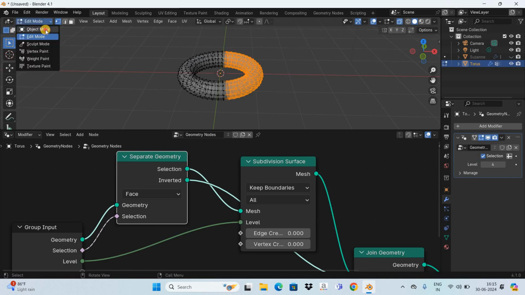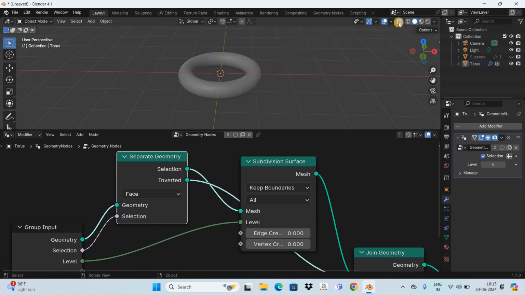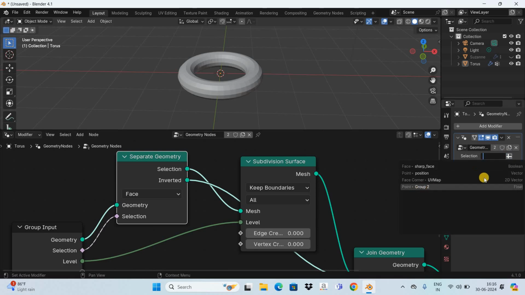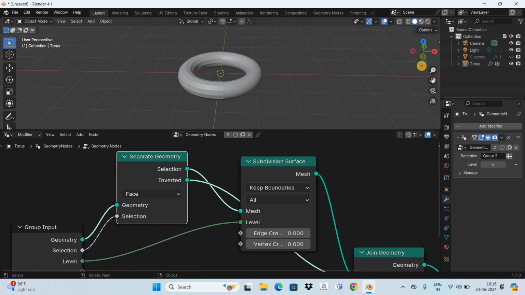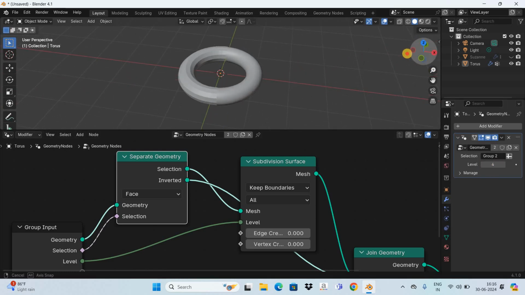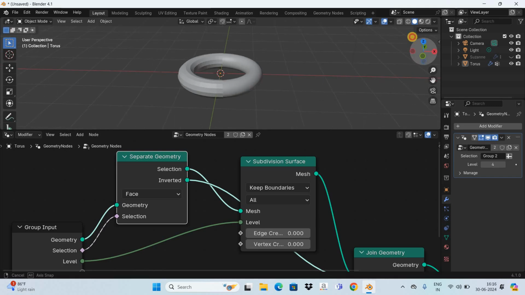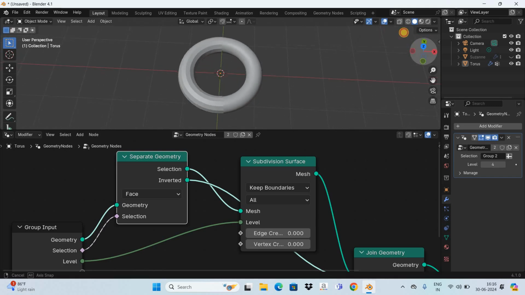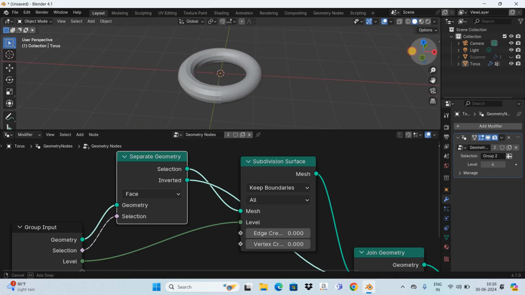So let's go back to object mode and let me disable the X-ray, and now let me click on this option which says input attribute toggle, and in the text box let me select group 2, and now as you can see we have used the same setup which we created earlier to smoothen the surface of one half of the torus. So this is how you can add subdivision surface modifier using geometry nodes in Blender.